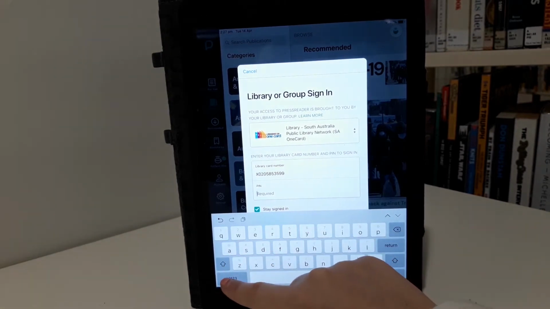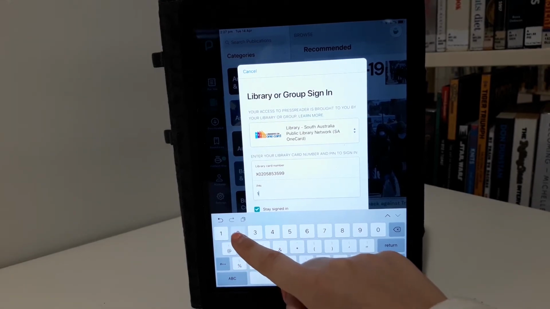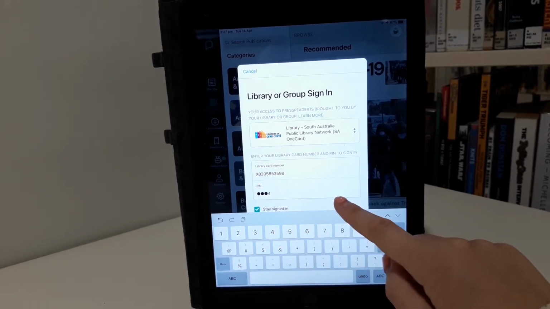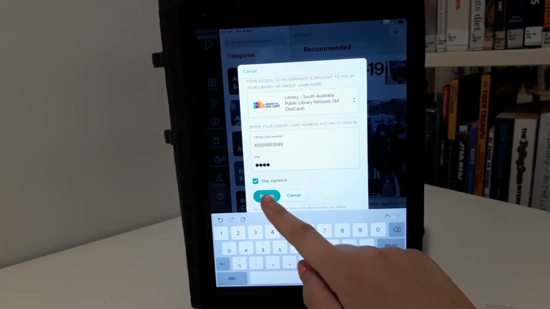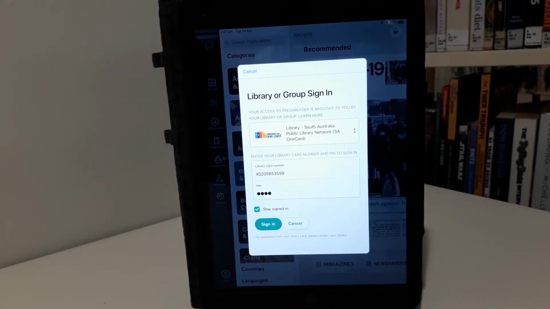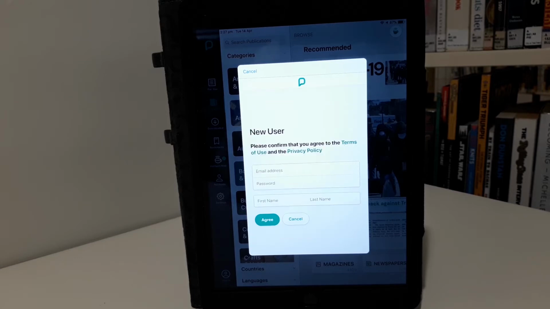And then your PIN is a 4-digit PIN, so normally if you don't know your PIN, you can try the last 4 digits of your phone number. But if that doesn't work, then you can always give us a call at Teacher Gully Library, and we're more than happy to help you out and reset your PIN for you.